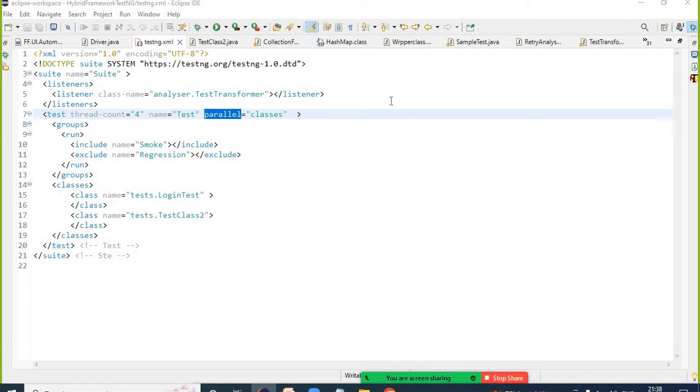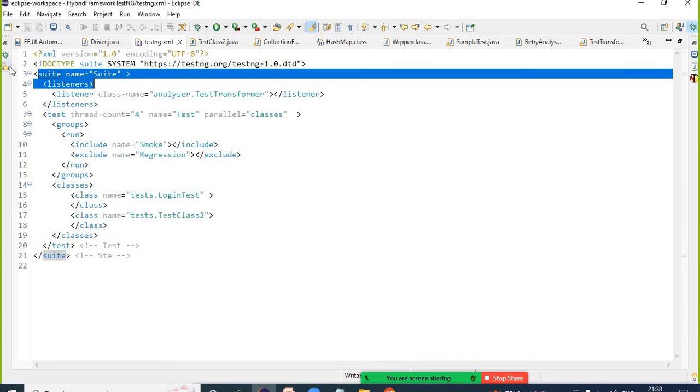So what I am trying to do: I have my test suite. My test suite means the collection of all test cases, right? In a test suite, you have tests; under a test, you have test classes; under a test class, you have a number of test methods. This is the hierarchy. If I run the whole test suite, that means I am executing all test cases. For example, just consider I have 100 test cases in my suite.